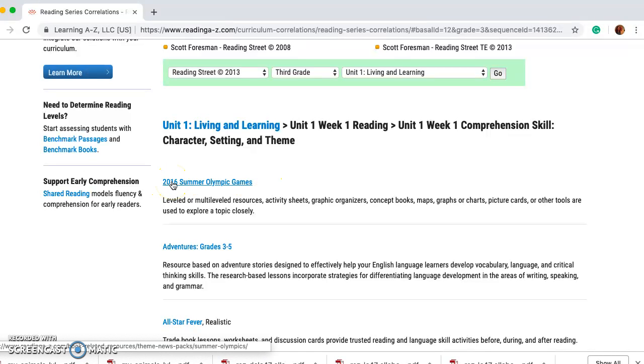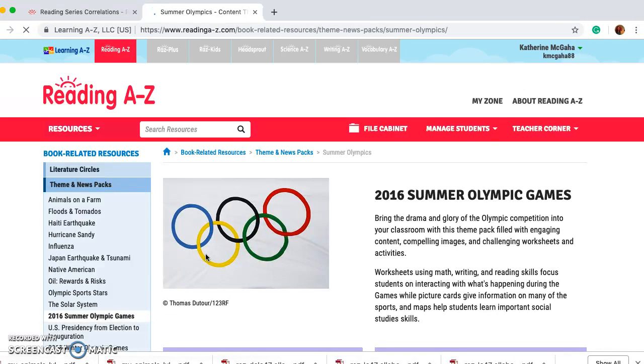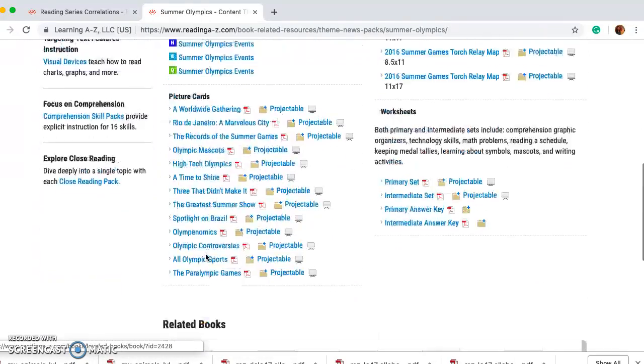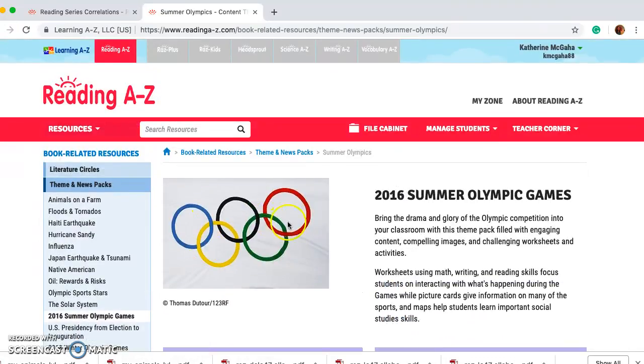It has leveled or multi-leveled resources, activity sheets, graphic organizers, concept books, things like that that you can use with your students. So you might use it in guided reading, you might use it in whole group. It's just up to you and how you would use it. So I wanted to show that to you guys.